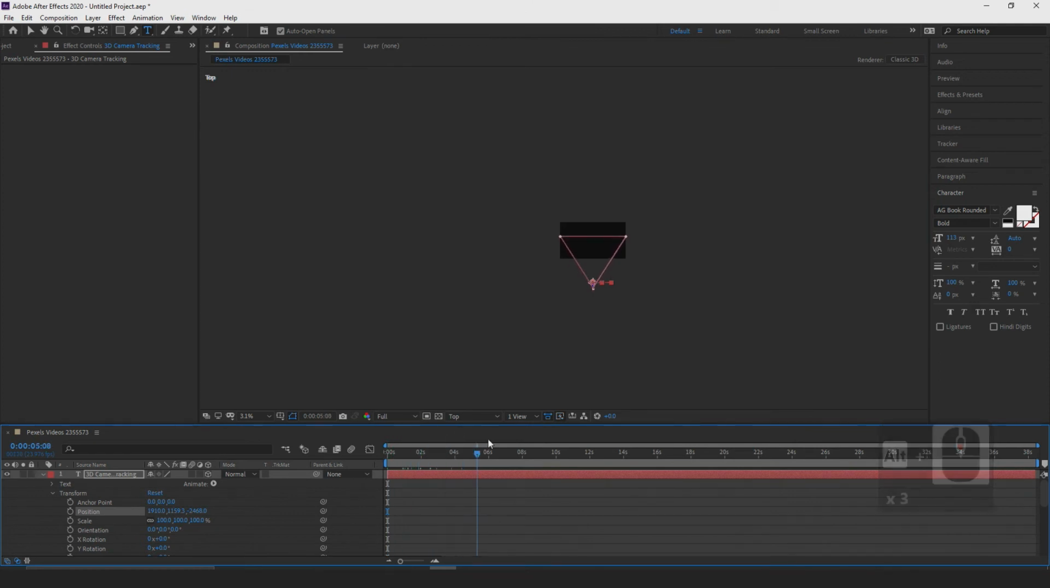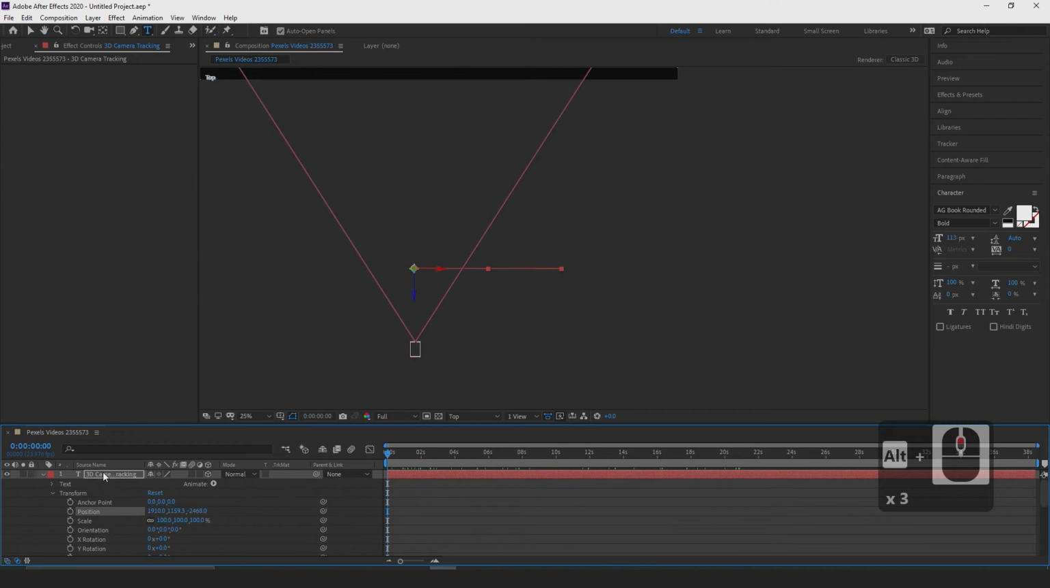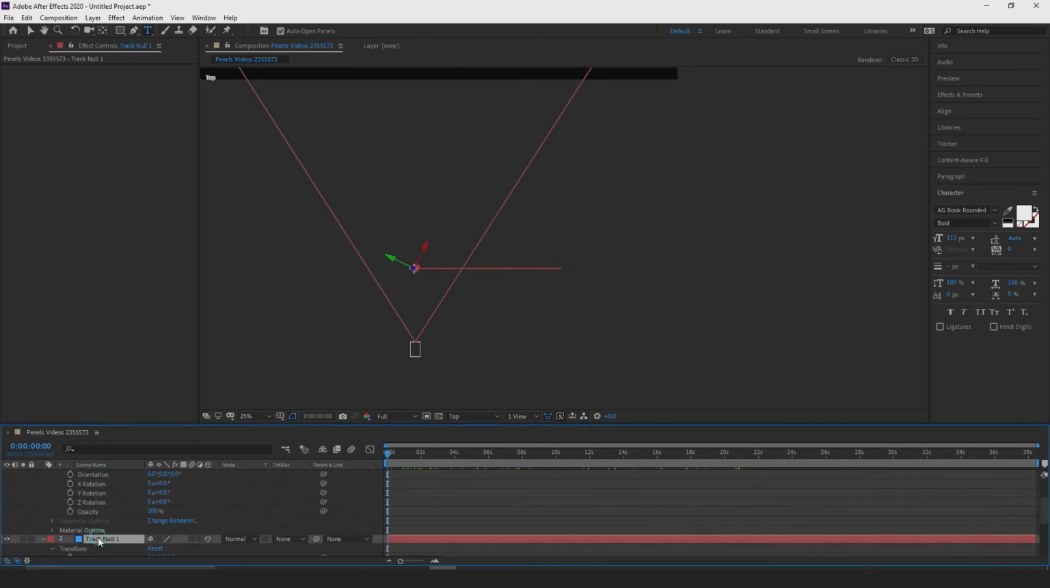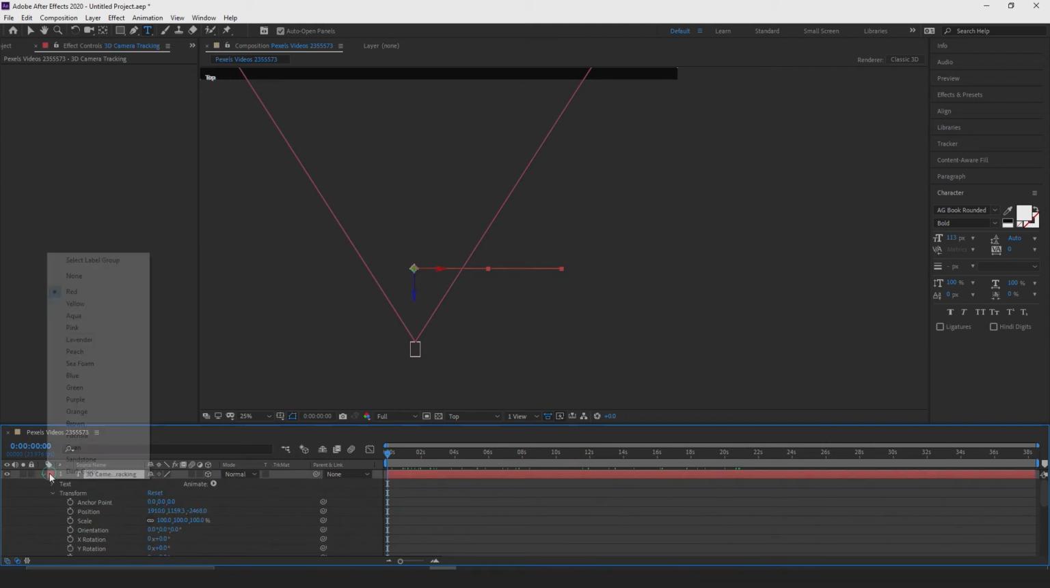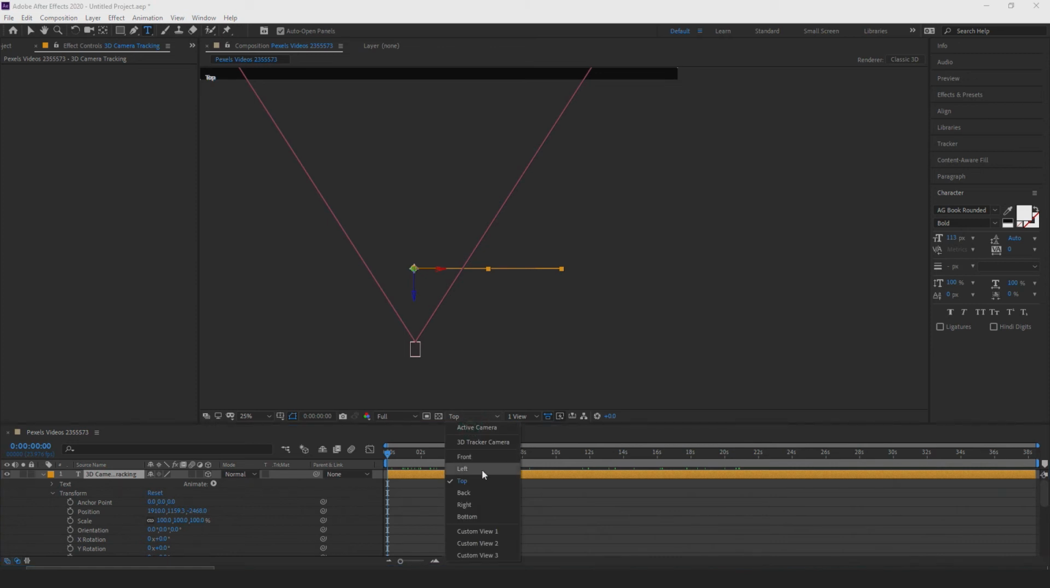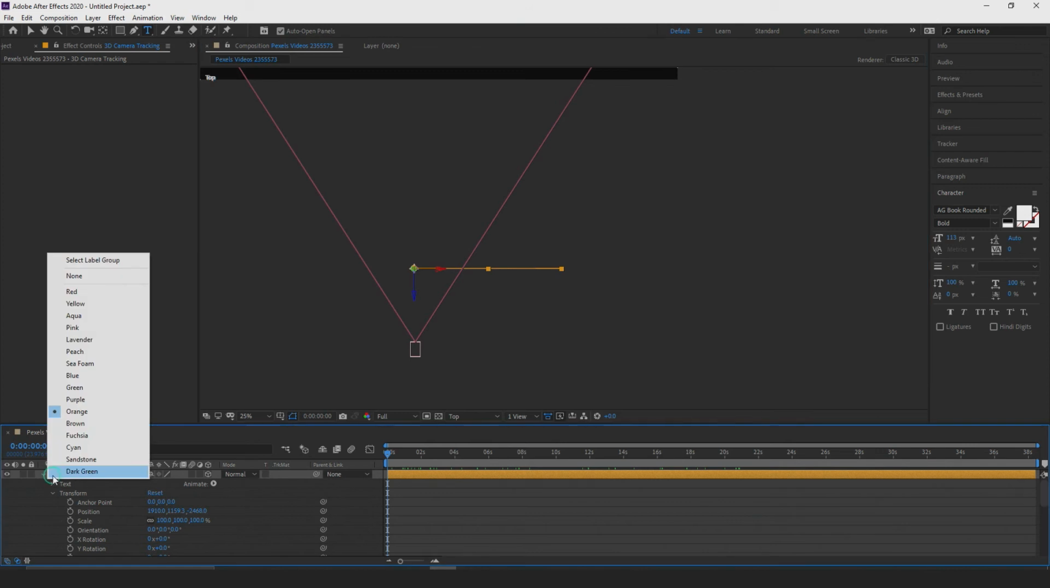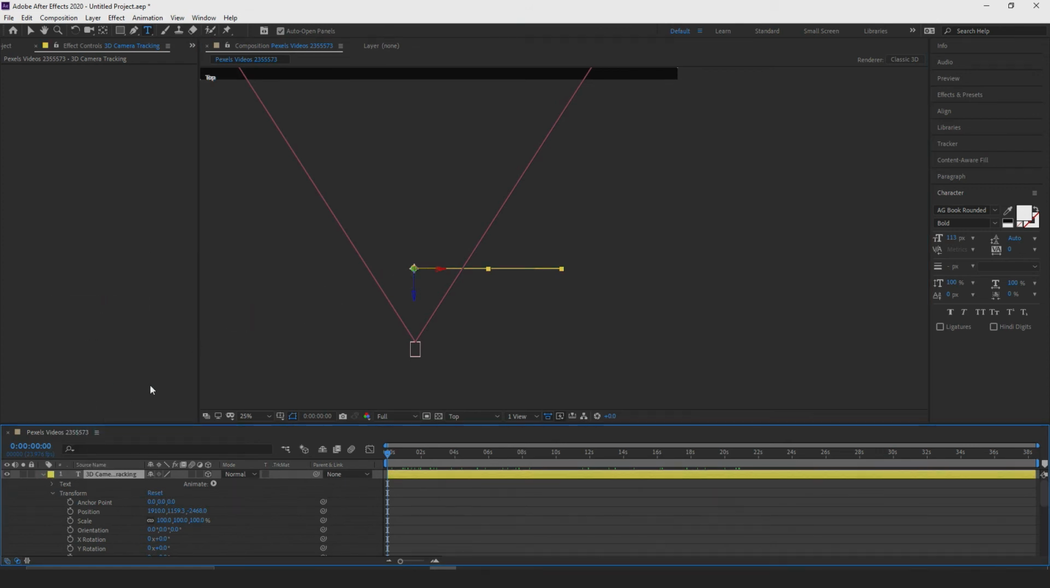So if I scrub through this now, what I want to show you is that this red line over here is our text layer. I can show you it's our text layer. I'm going to change the color to orange, and now this line has been changed to orange. So all I did is I changed my camera from active camera to the top view, and now this line is now orange because I changed the color of my text layer. I can make it yellow, it will change as well.